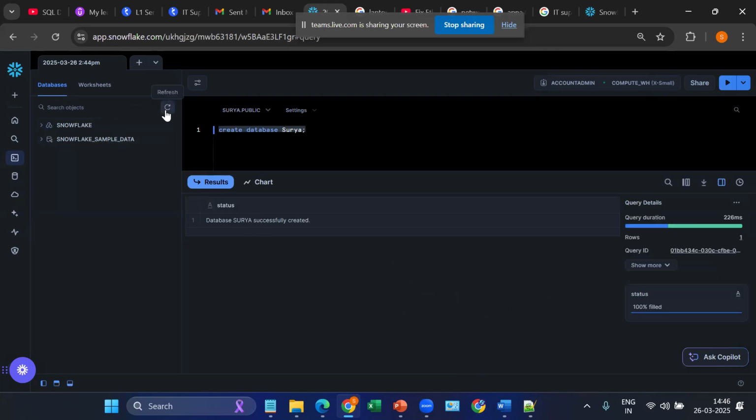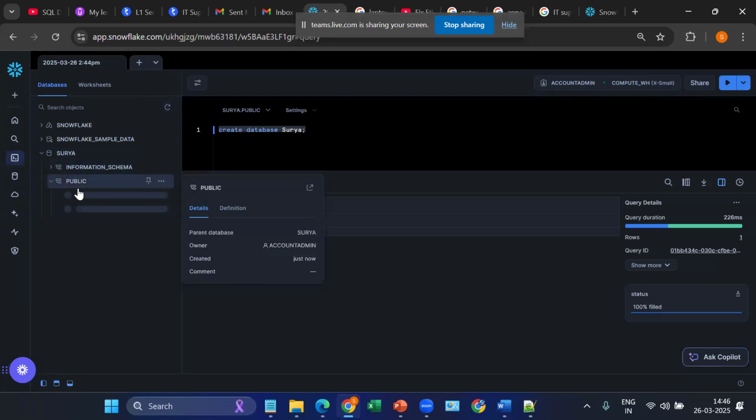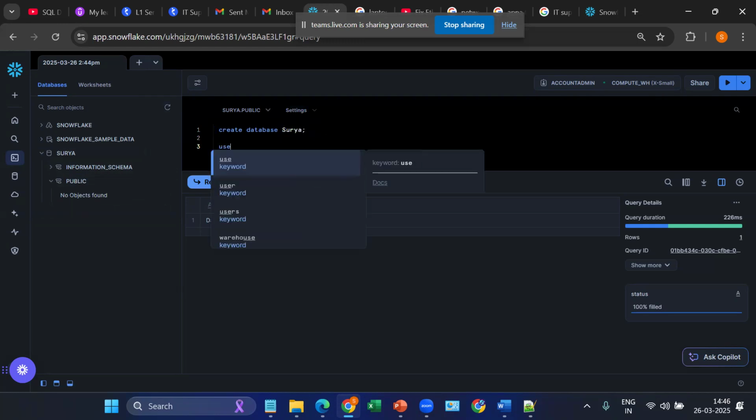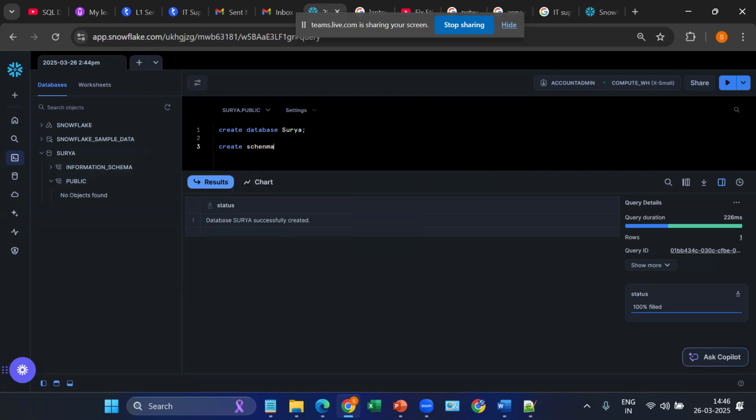You have to just refresh this so that you can see your database here. Under that you will be having schemas also, under the public schema. Now I'm going to select the schema, so I can show you how to select the schema. Use schema, or maybe I can create a schema also. Going forward, I will tell you how to use the schemas and why we have schemas.